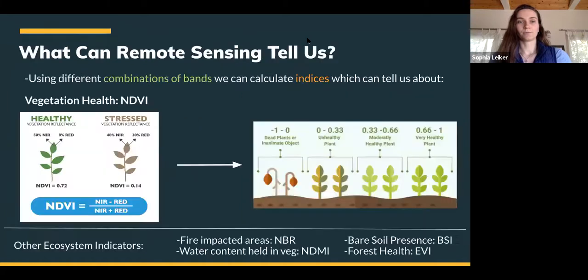Moving forward, what can remote sensing tell us? Not only do we have these bands, like I mentioned in the last slide, you can actually combine these bands to create and calculate indices. These can tell us about a range of information on the actual ecosystem health. I'm just going to explain one, probably the most famous one, which is NDVI, the Normalized Difference Vegetation Index. This is a measurement of vegetation health.